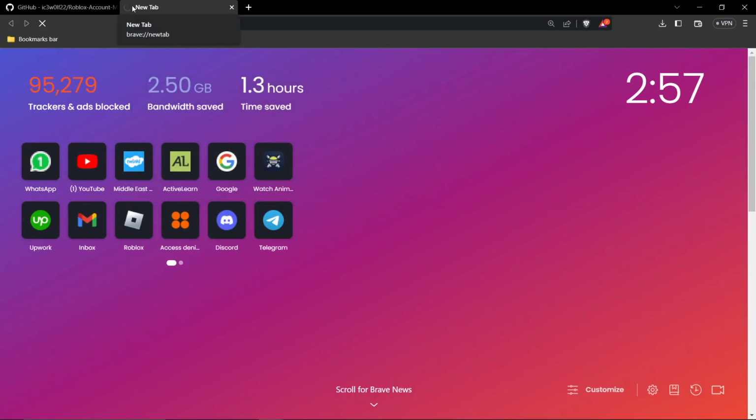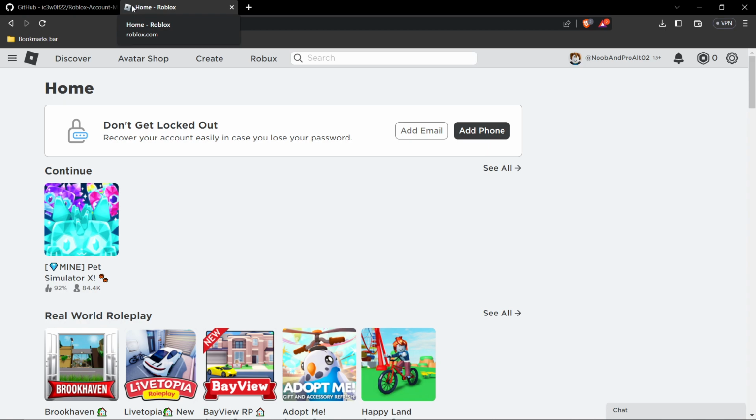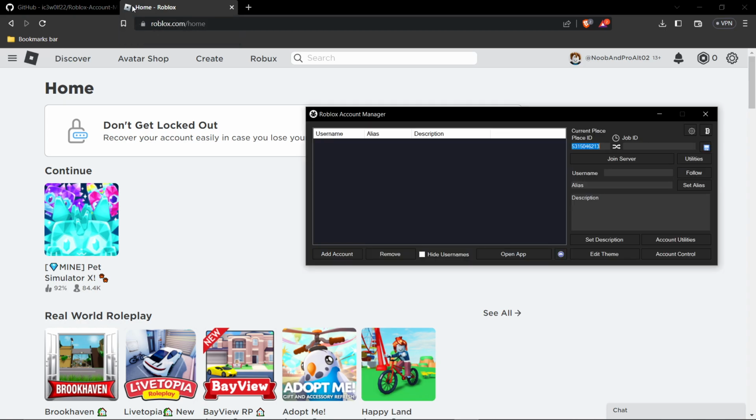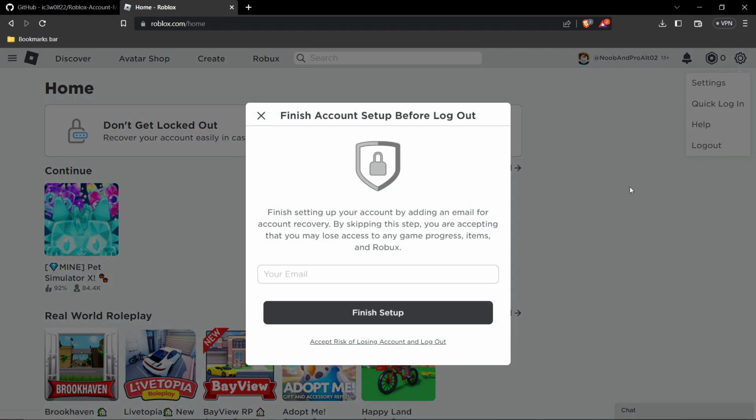Once you're there, for your own safety, you can make alt accounts so that in case you get hacked or something, it won't affect your main. But trust me, this is a safe website, but some people still won't trust it. So you can always create alt accounts. I'm just gonna create a few alt accounts to show you how this works.